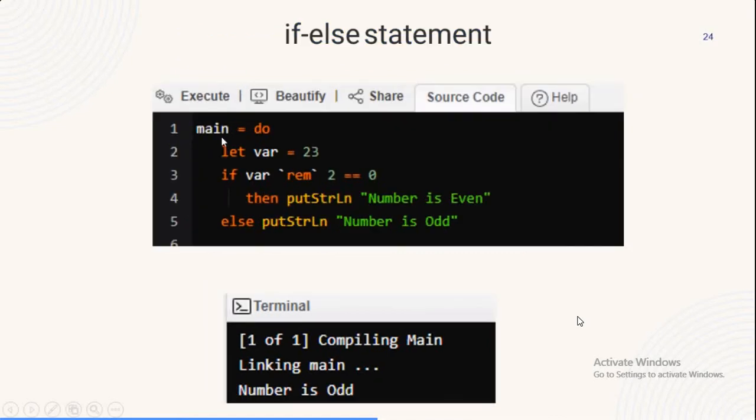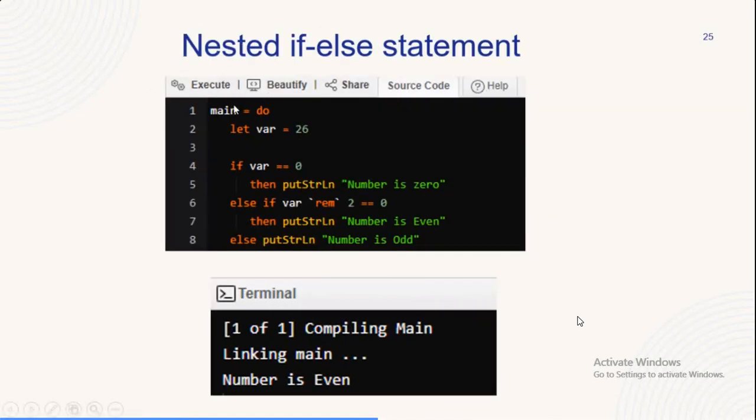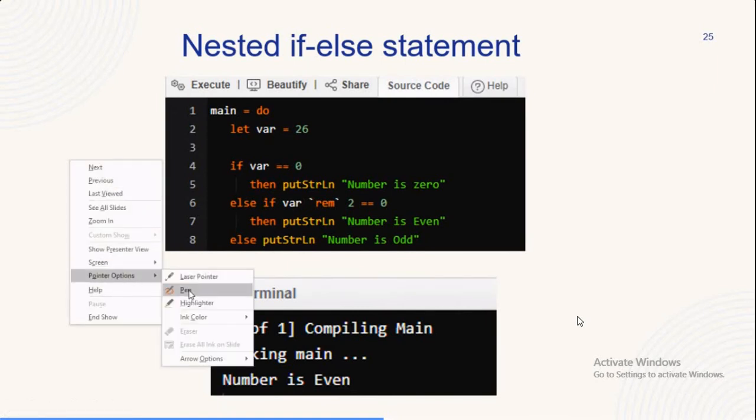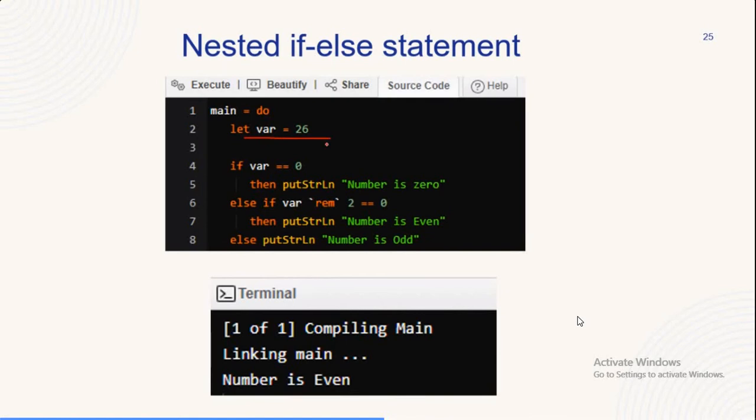So similarly, we can do the nested if program this way. Here you can see main is equal to do, then variable, my variable value is 26. Now if the variable is equal to 0, then the output will be number is 0. Here there are three options: if the variable is 0, then the output will be number is 0. If we divide the variable by 2 and the remainder is 0, then it is even, otherwise it is an odd number. So this is the code, and the variable is 26.